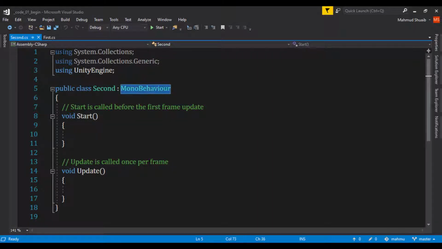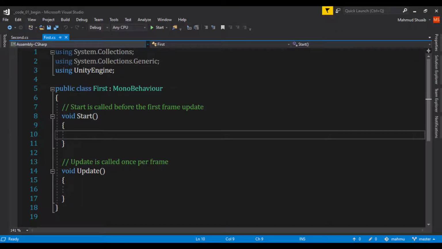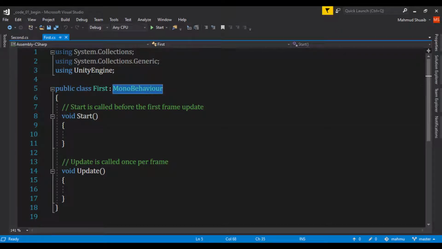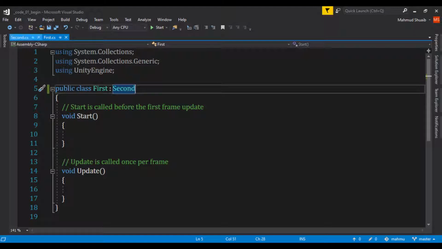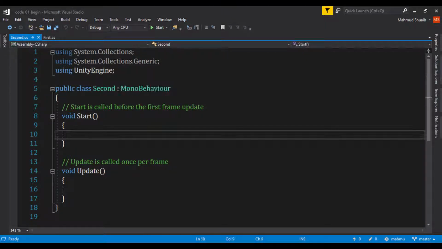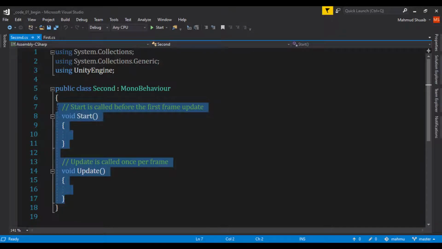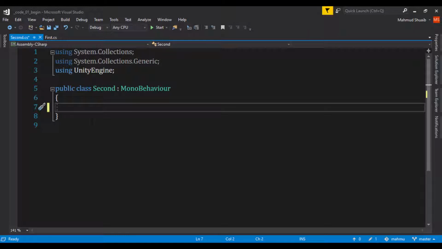Now notice we're inheriting or extending from a script called MonoBehaviour, which is a base class in Unity. Each time you create a C# script in Unity, you have to inherit from MonoBehaviour. But this time around, let's inherit from the second script. Let's just call this second. It means our first script is going to be inheriting the properties that we have in the second script. So let's write some basic code for our second script. Here in our second script, we're not going to be using the MonoBehaviour Update and Start methods, so let's get rid of them and create our own method.